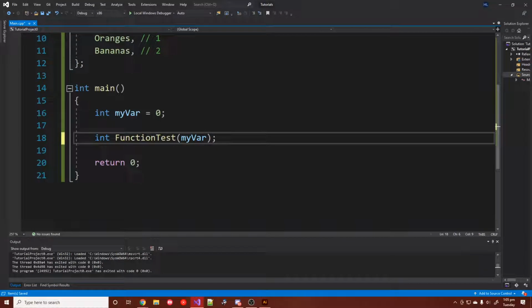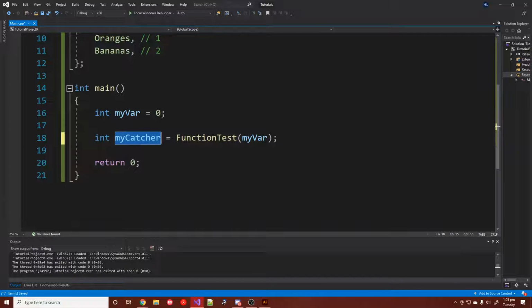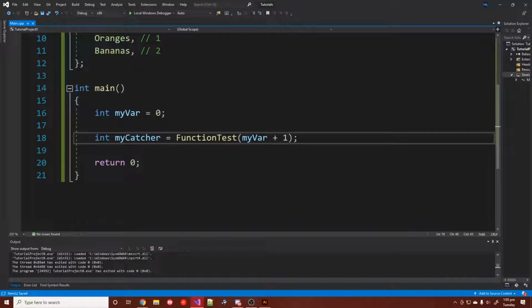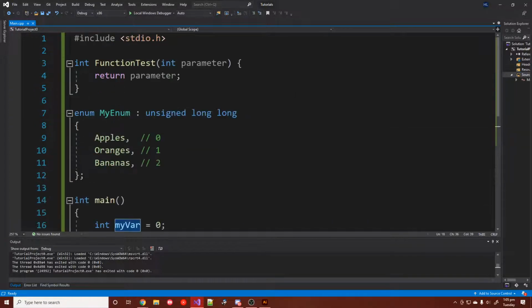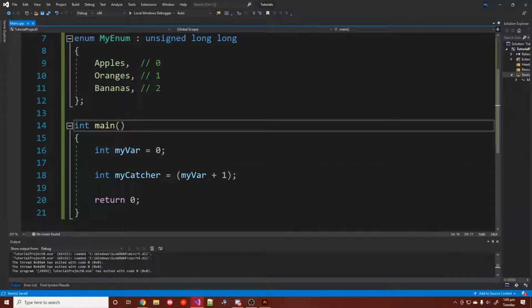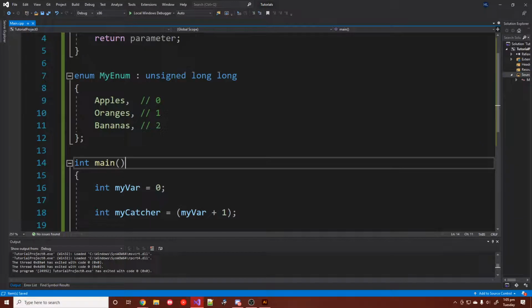So if I were to have int myCatcher equals the value of myvar, it's not going to take myvar. It's going to take whatever the value of myvar is at that moment. So then I could have myvar plus 1, and myvar would still stay the same, but myCatcher would take myvar plus 1. Again, this is very silly. You could just do this, and it would be exactly the same thing.